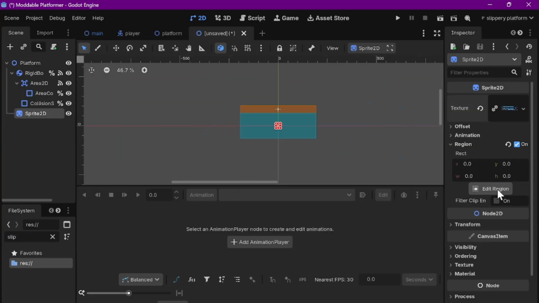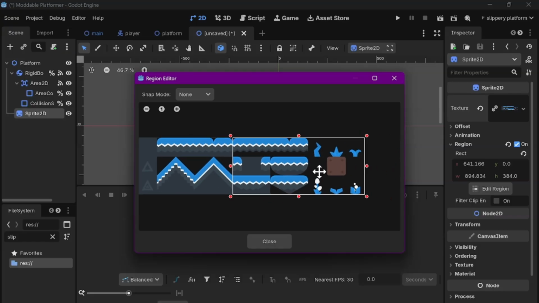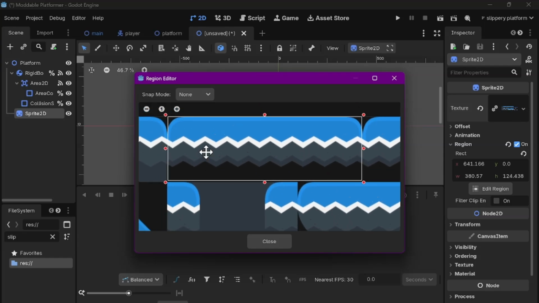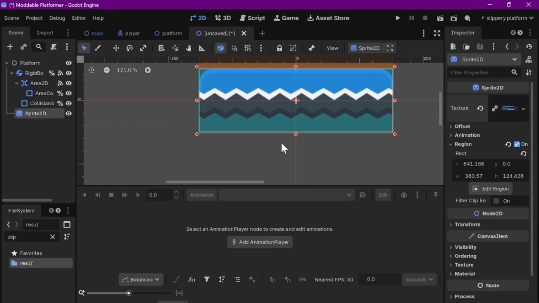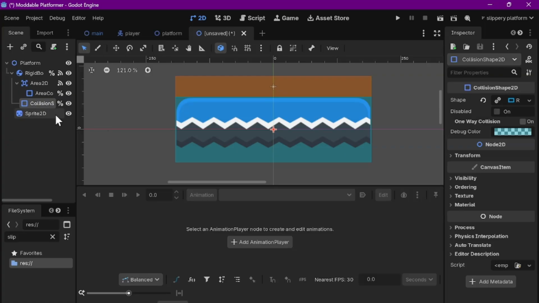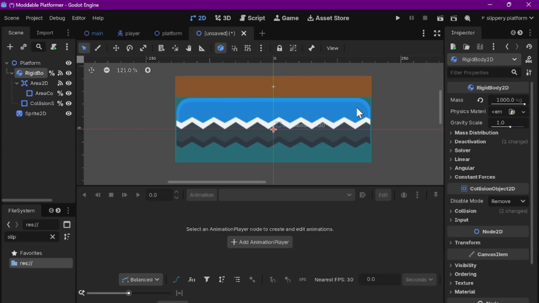I'm going to turn region on and edit the region. That's going to allow me to select a platform. I'm going to drag it down so that all we can see is the platform. There we go. Beautiful. Our node looks like this. Make sure if you're selecting a smaller or longer platform, you are adjusting the collision shape, the area collider, the Area2D, and the RigidBody2D to match the length of your platform.